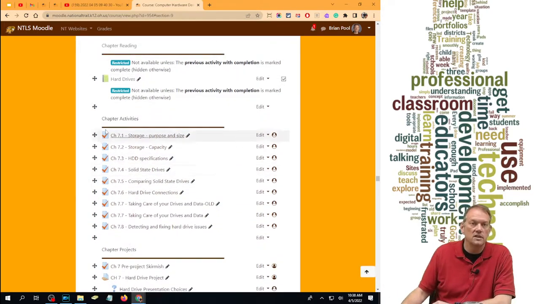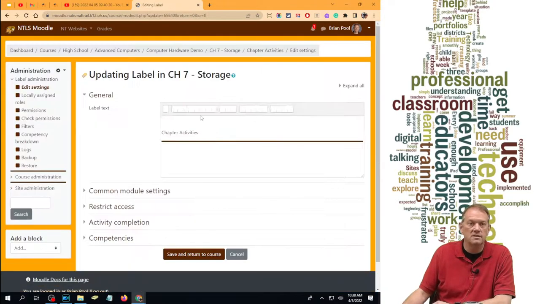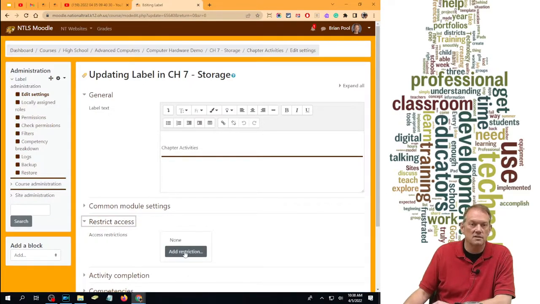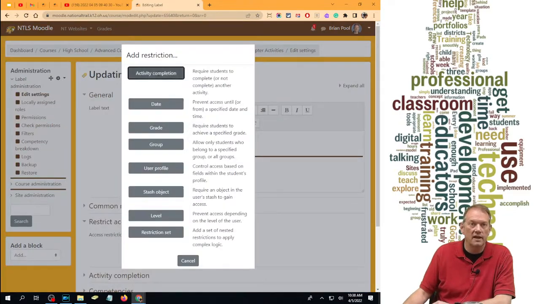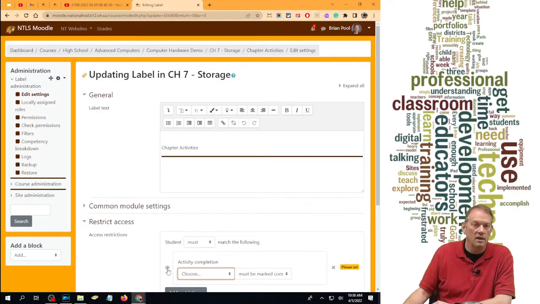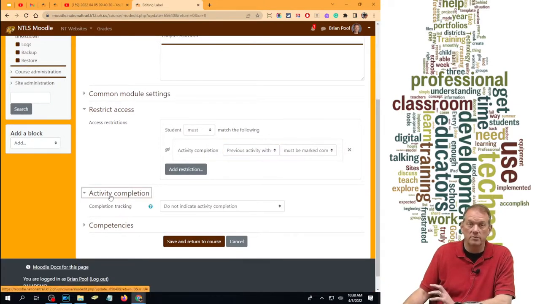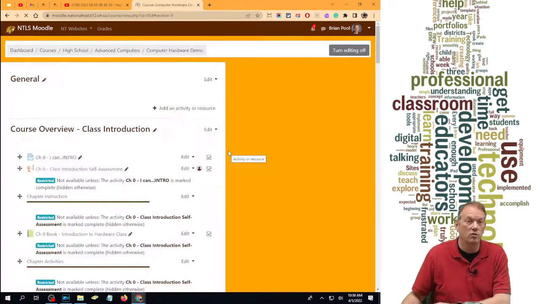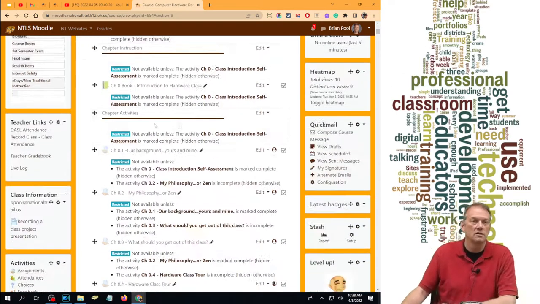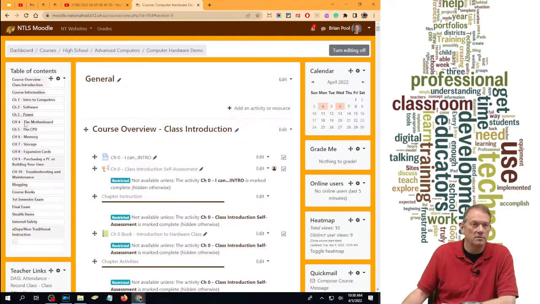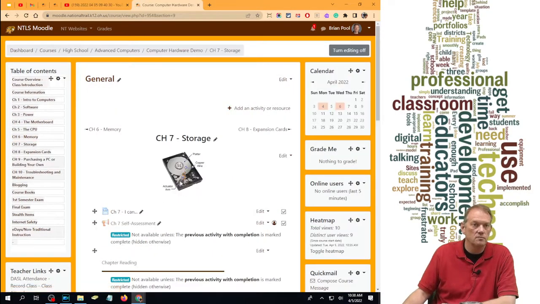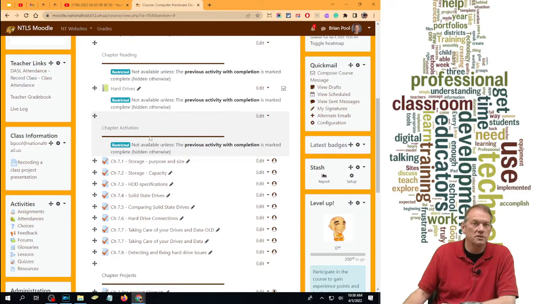I'm going to go down here and do the same thing. On this label, if they haven't looked at the book, they're not going to see the activities. So I'm going to say edit settings, restrict access, add restriction, activity completion, and poke it in the eye and say previous activity with completion. Now, there's no completion on a label because it's just going to show up. So now this, I'm not on chapter 7 somehow. Now this label doesn't show up.